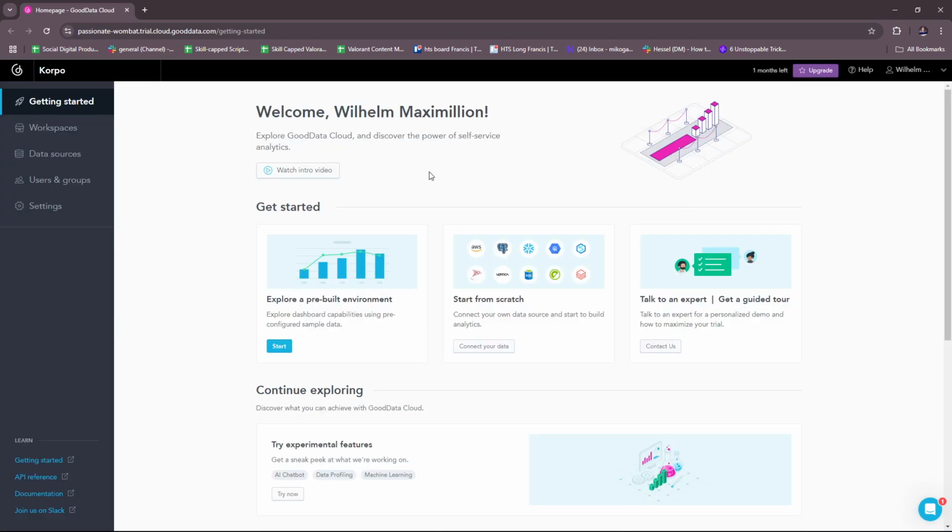All right, so before we get started, GoodData is a powerful analytics platform designed for creating, managing, and sharing dashboards, reports, and insights. This tutorial is going to give you a brief step-by-step into how you can set up your account and how it is used for analytics and visualization.